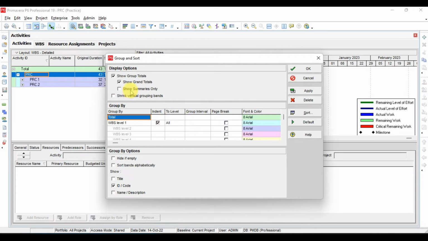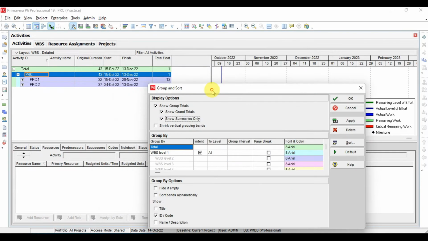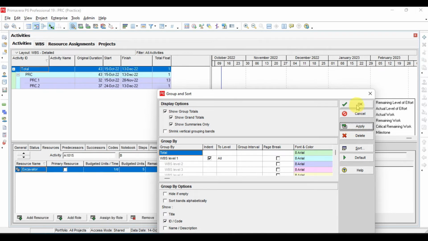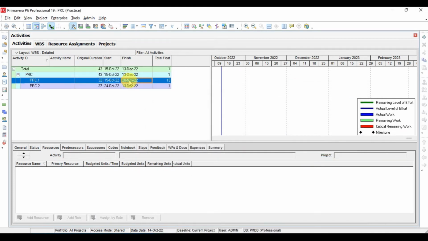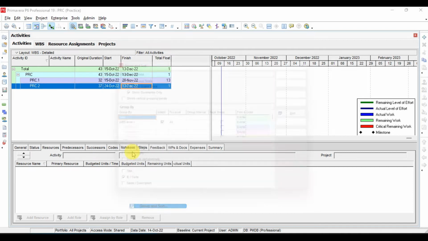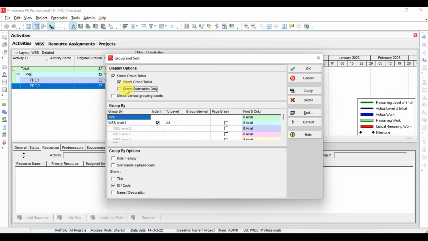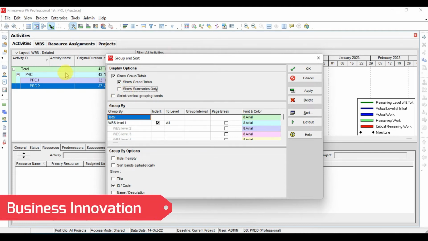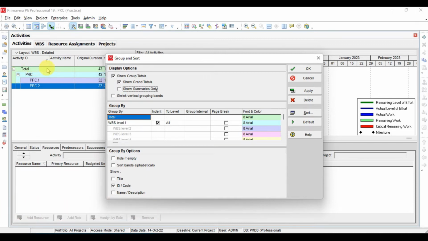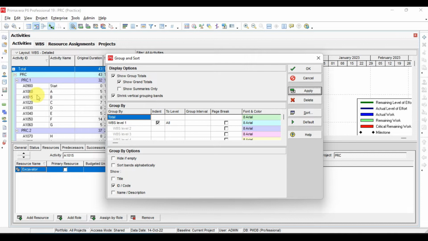Group and sort, show summaries only. If you click show summaries only, and click apply, now if you see here you cannot open any WBS because you selected only the option that you want to see the summaries only, so it will not show the activities to you. Shrink vertical grouping bands: we have these bands. This is the WBS level 1 band, then we have the second band, and then the third band. If you want to shrink them, meaning you want to inline all of this, you have to select shrink vertical group bands, and now click apply. See, these bands are merged inside each other.